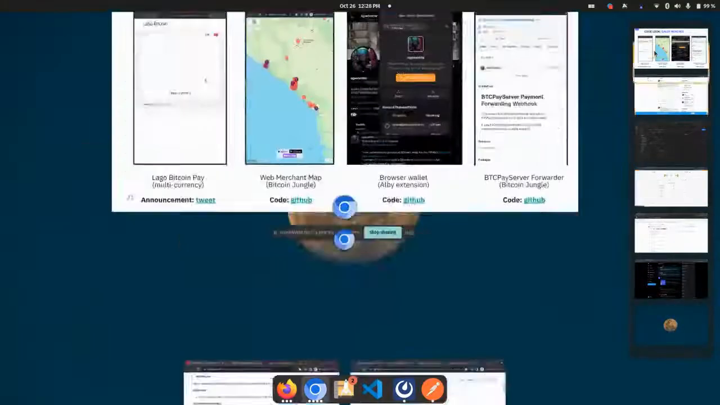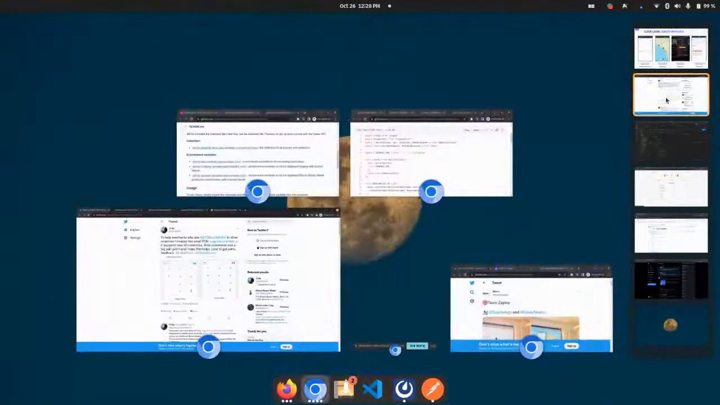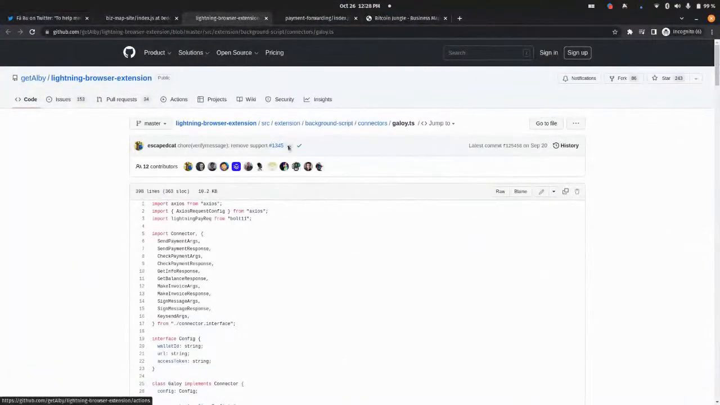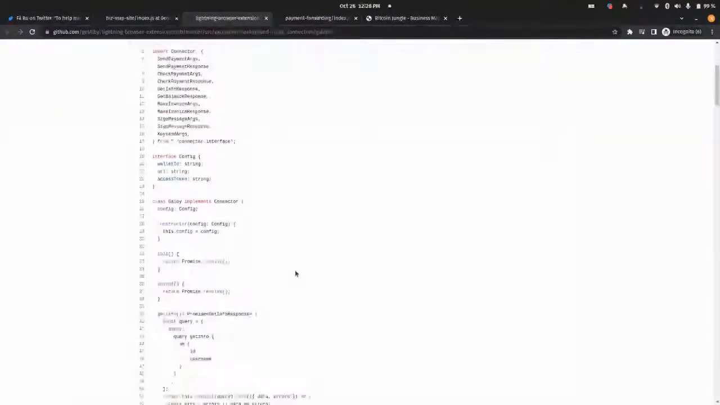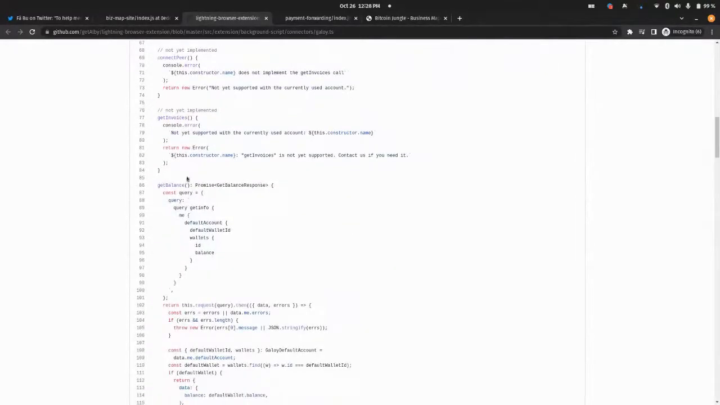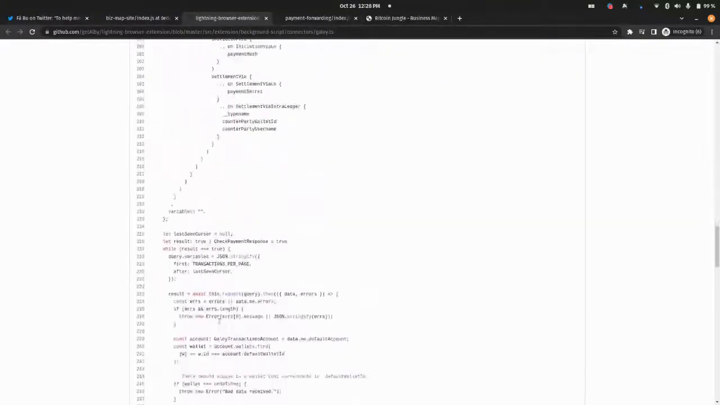So yeah, there's a lot of interesting ways to remix this. And I think I'll also just dive into the Albi code very quickly. Yeah, so this is the Albi code here, and this is the connector that they've implemented. And all they've done is pretty much, they have this interface. You just implement a few standard functions, get invoices, get balance. Maybe there's a send payment, yep, generate an invoice, check payment, that sort of thing.